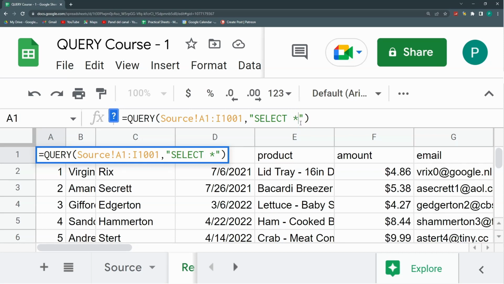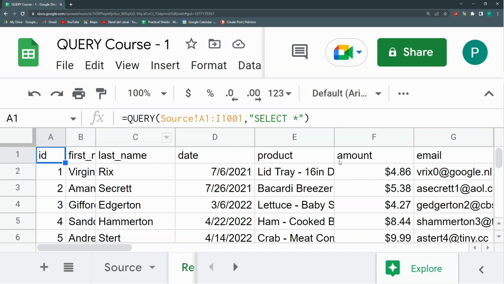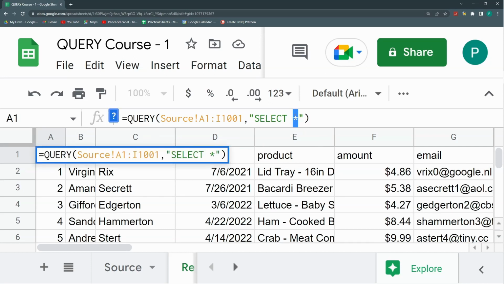So this is the first use, just show all the columns. But the real magic happens when I tell it which columns I want to show. For example, let's say I don't want to show all these, I just want to show first name, last name, product, and amount. B, C, E, and F.